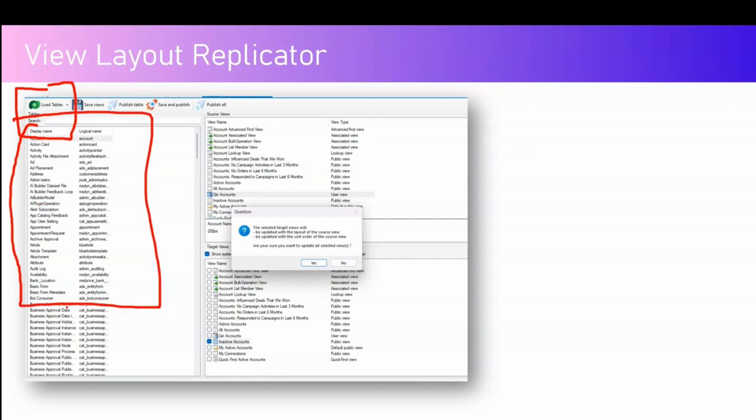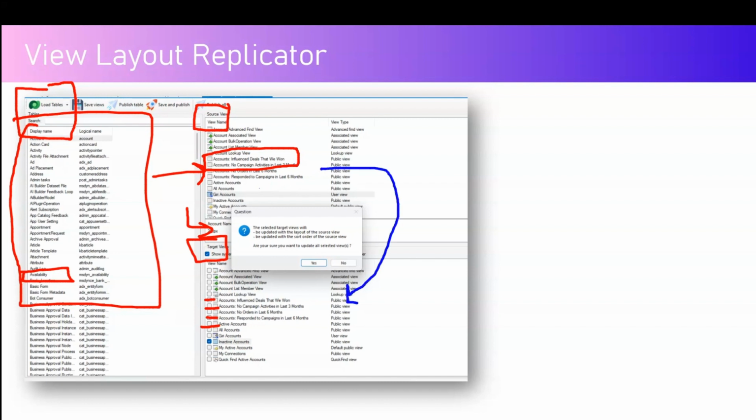Select whatever table you want. For example, I might select an availability table, or any custom table you built. Then on the right-hand side you will see all the source views. This is the source and this is the target. You pick any source view, whatever view you have finalized, then pick the target views on which you want the changes to be applied. Once you pick a source view, it shows a preview of how the view looks, and then you can safely override all the changes to the target views.